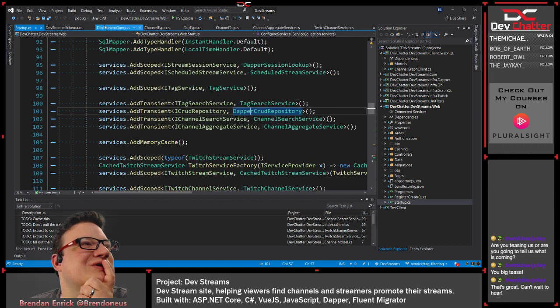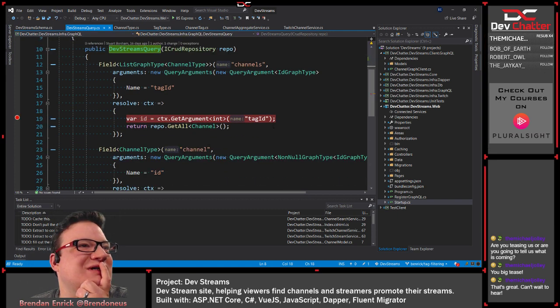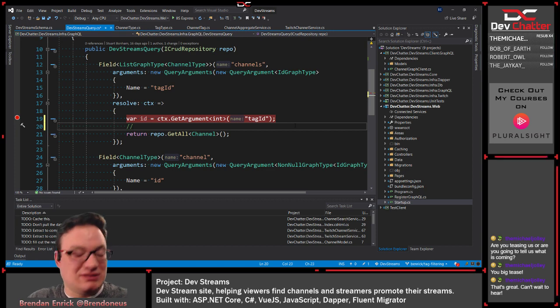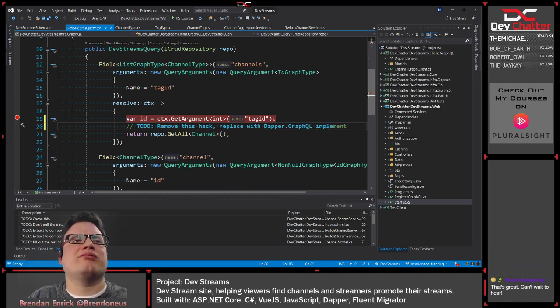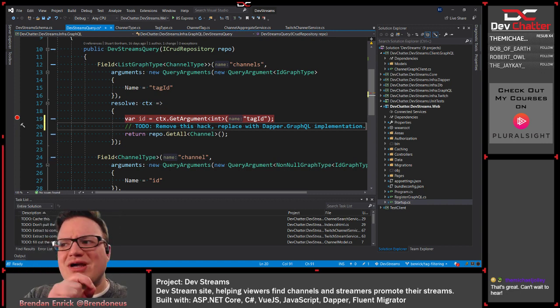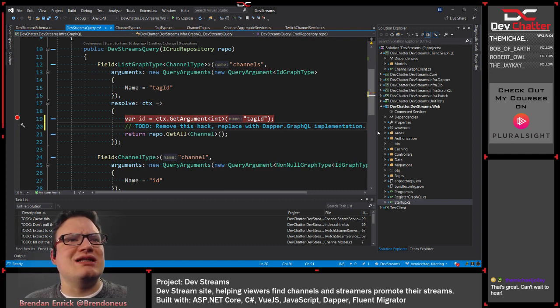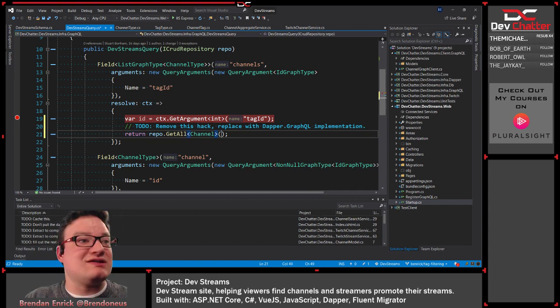So here's what we're going to do. I'm not a big fan of this, but it'll work today. So I'm going to put in a note to myself here. To do: remove this hack, replace with Dapper GraphQL implementation. So we're going to use a more advanced library that's designed to integrate Dapper and GraphQL correctly. So we're going to hopefully wire that up in a nicer way in the next version, but I want to get this working today. So the way we're going to do it is this.